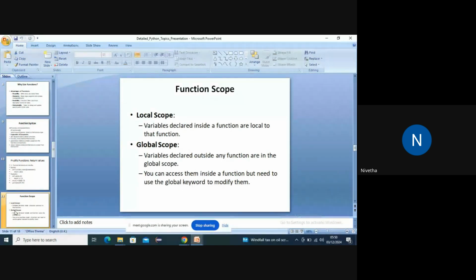See, the difference between local scope and global scope is this: if a variable is given in a local scope, it will be accessed only within that function. Other than that function, you cannot use this local scope variable. But in global scope, the assigned global variable can be used in all the functions throughout the program. But you have to give the global keyword.